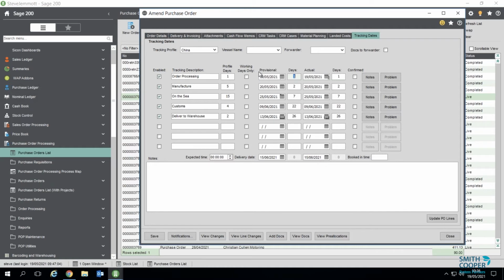The idea with this is we can record the vessel and the forwarder, of course, but we can say, okay, actually, they were delayed. They're not going to be able to process that till tomorrow. So as we tab through, we've now got the provisional date, but then we've got what the new date's going to be. And again, we can update the lines. We can confirm the stages, and we can record any notes or problems on there. So again, it's just a way of being able to report back as well.